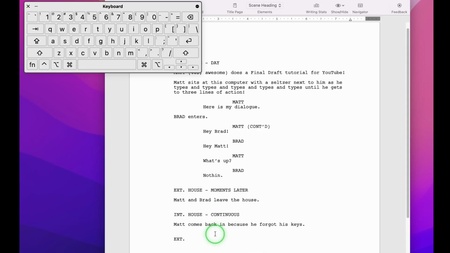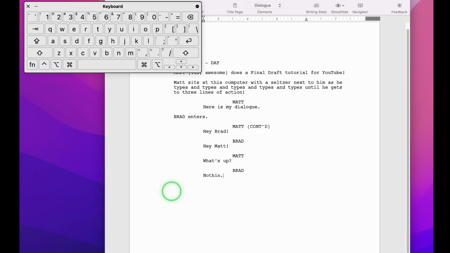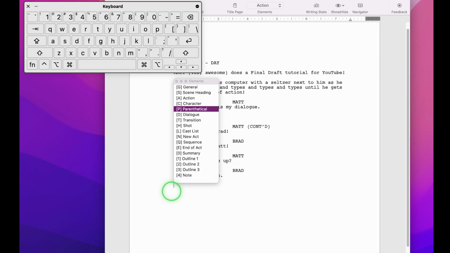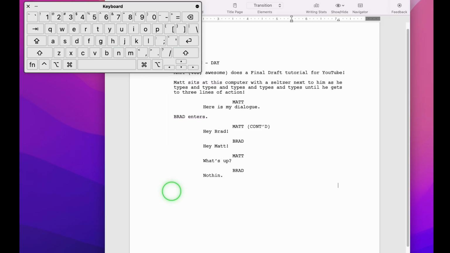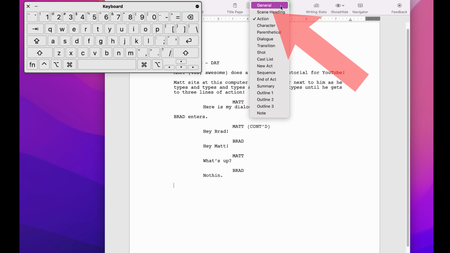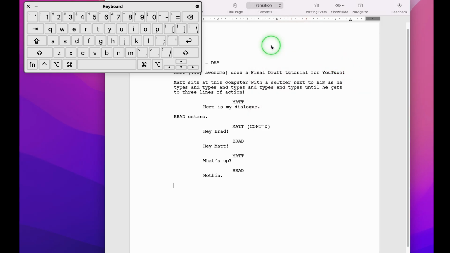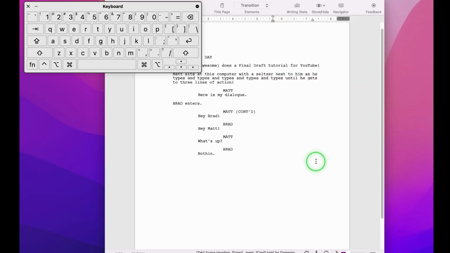That's pretty cool. The other thing that you can do here is I'll go back up here, get rid of all this, and then I'm going to do a transition. So I'm going to do return twice, and there's transition right there. You can also just shortcut with the letter T, boop, and I'm in transition. If you didn't want to do it that way, and you're over here at action, you could just come up here to the elements and you can go to transition.